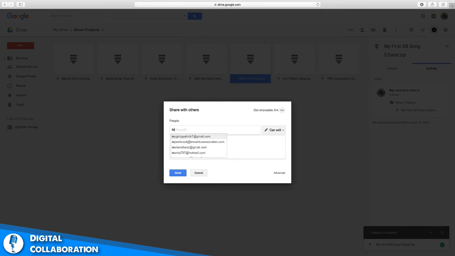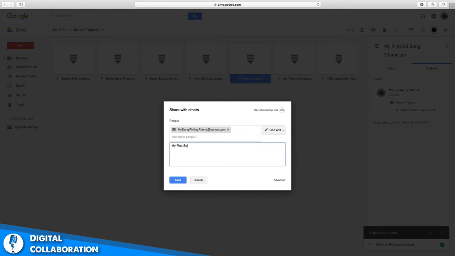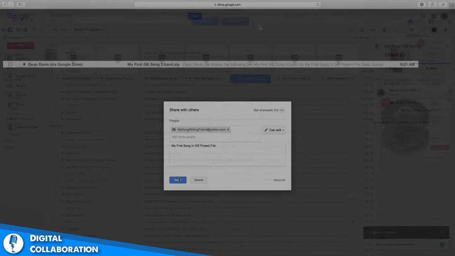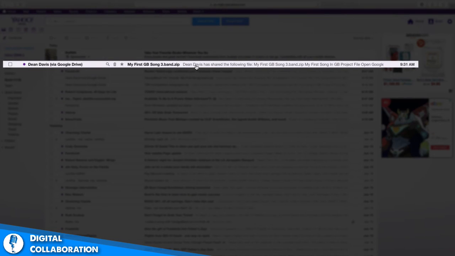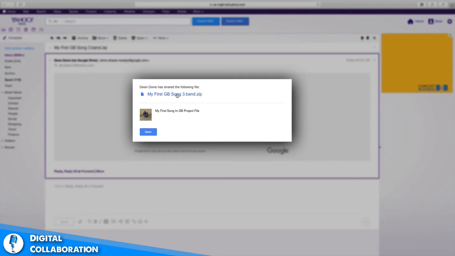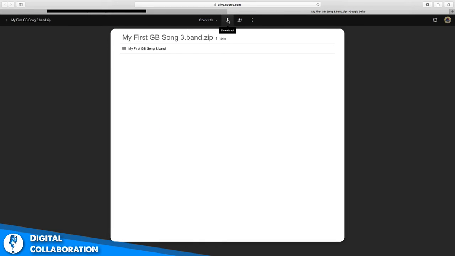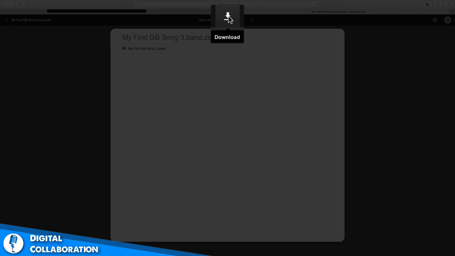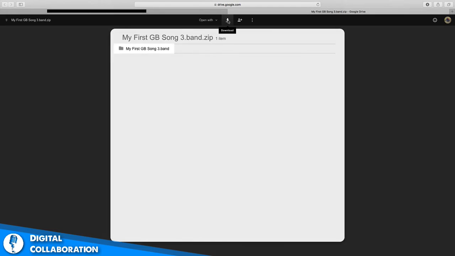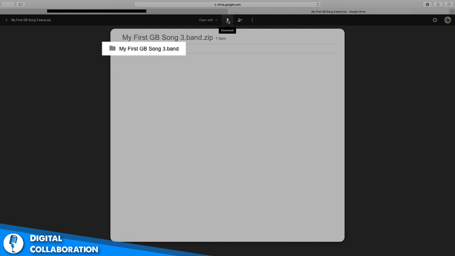Now you type in the name of your friend's email, go ahead and tell him what the project is, and hit Send. The link for the project file will show up in your friend's email. All they have to do is click on the link and hit Download. But make sure that you hit the download icon at the top of the screen within the Google toolbar, and don't click on the actual file folder, because the icon will download the entire project as a single file, but the folder will give you individual audio tracks, which aren't very helpful.